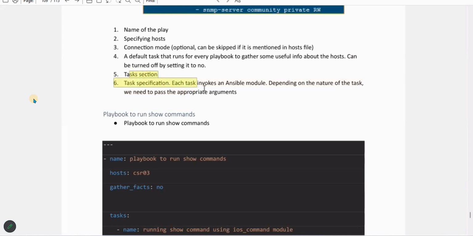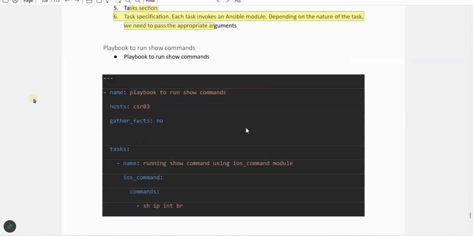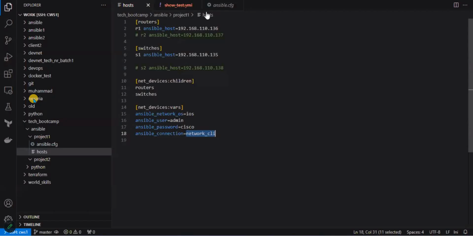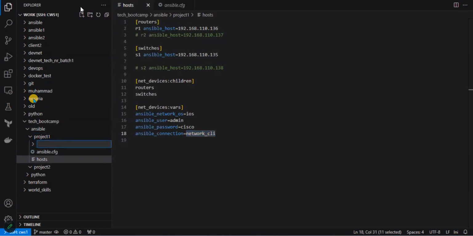Then your actual task section. Now we'll take an ad hoc command and see how we can write a playbook for that. So we'll create a folder called playbooks so that we can keep all the playbooks together. Inside this, we'll create a playbook called show_command_test.yml.